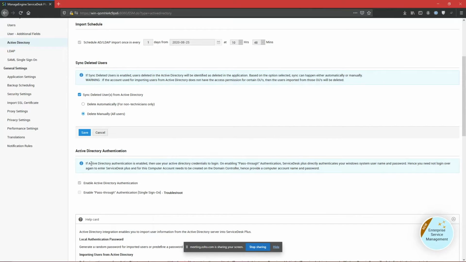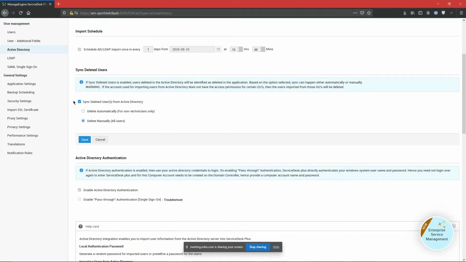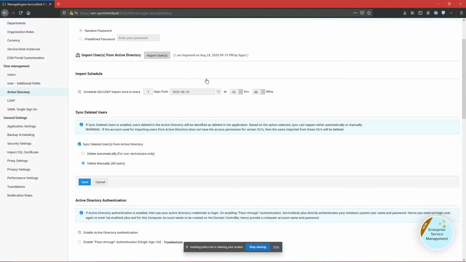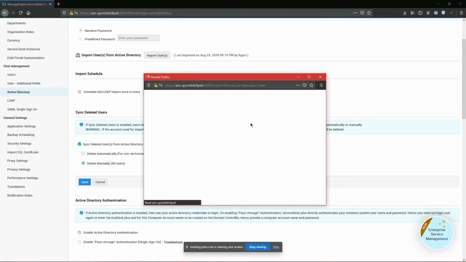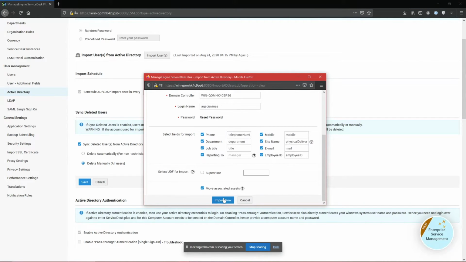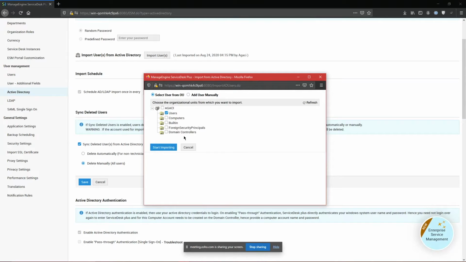So how this particular sync deleted option works. As I said, we do have an option where you can go ahead and configure the OUs. We will be populating the OUs during the import. So it is going to bring in the user information into the application, and we do have multiple OUs listed over here. So whichever the OUs that contain the user information, that is not listed here.